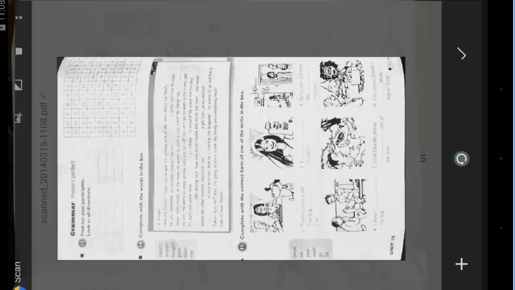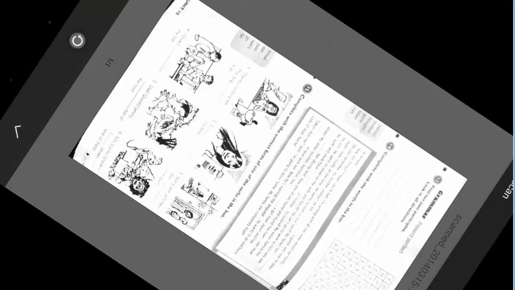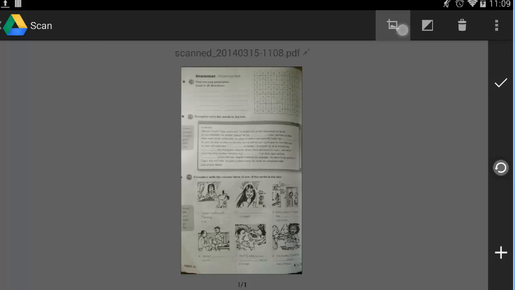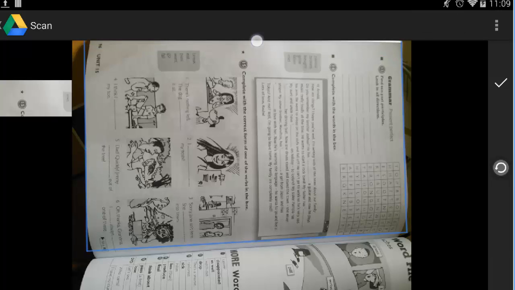If you're not satisfied with the result, you can tweak the scan manually. In this case, I don't like the black and white scan and would rather have no effect applied to the scan. Moreover, I would like to enlarge the cropped area a little bit.